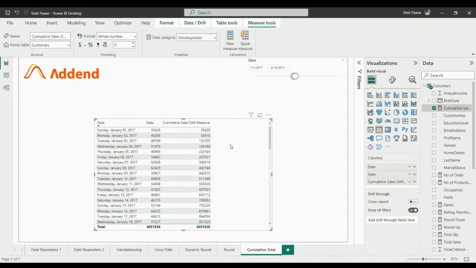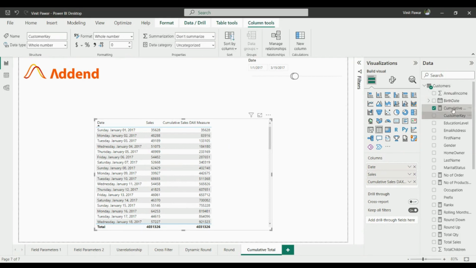In this way, we can create the measure for cumulative total sales or cumulative quantity or anything, if you wanted to calculate it cumulatively. So in this way, you can create the DAX measure, which will work for all the dates.